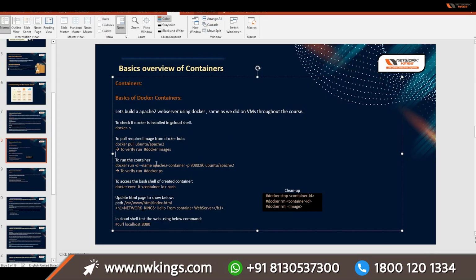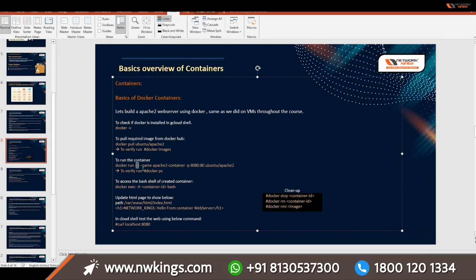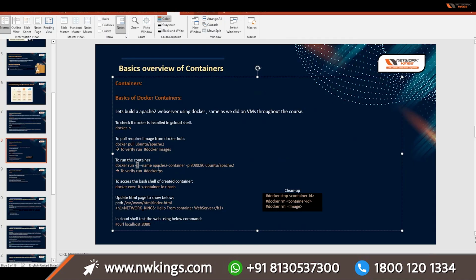Now to run the container, you will use the command docker run -d, which means detached mode. If you don't run it in detached mode, you won't be able to use your shell, and if you press Ctrl+C, your container will get stopped. That's why I always run it in detached mode if I want to keep using my existing shell. Then --name, the name of this container. Any name you can give; I am giving apache2-container.